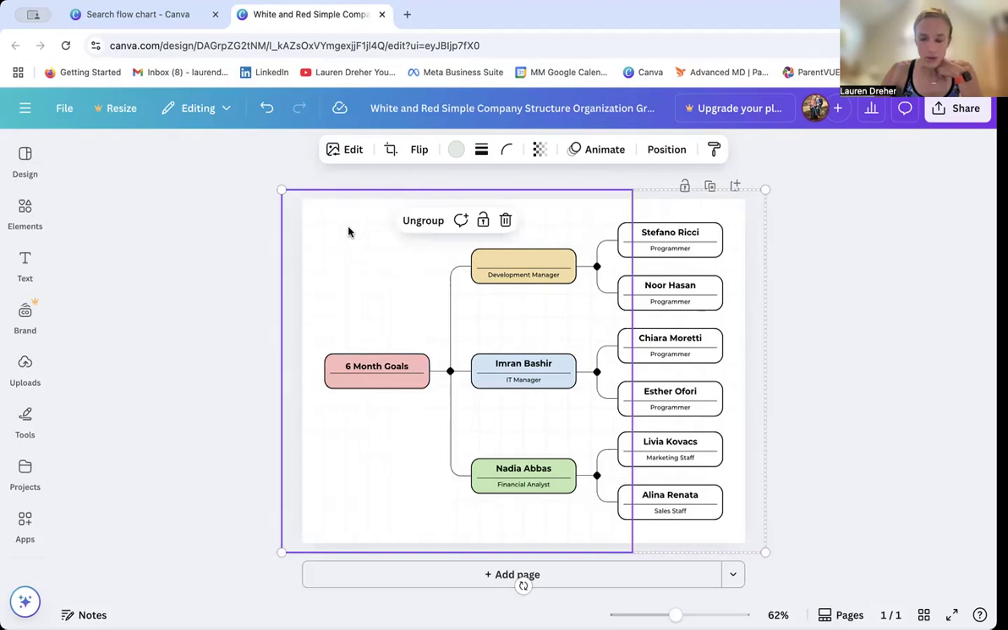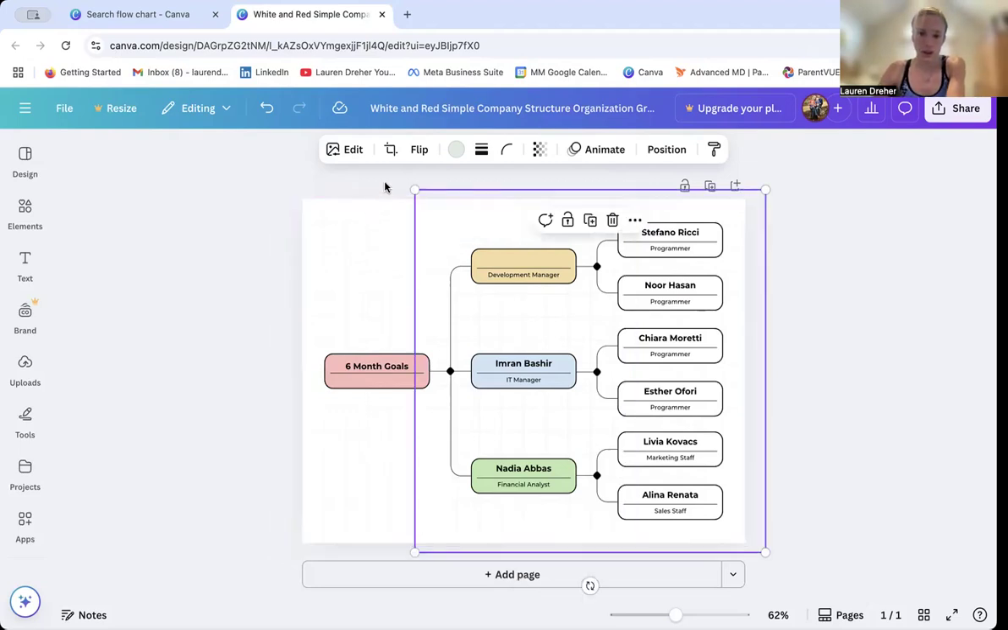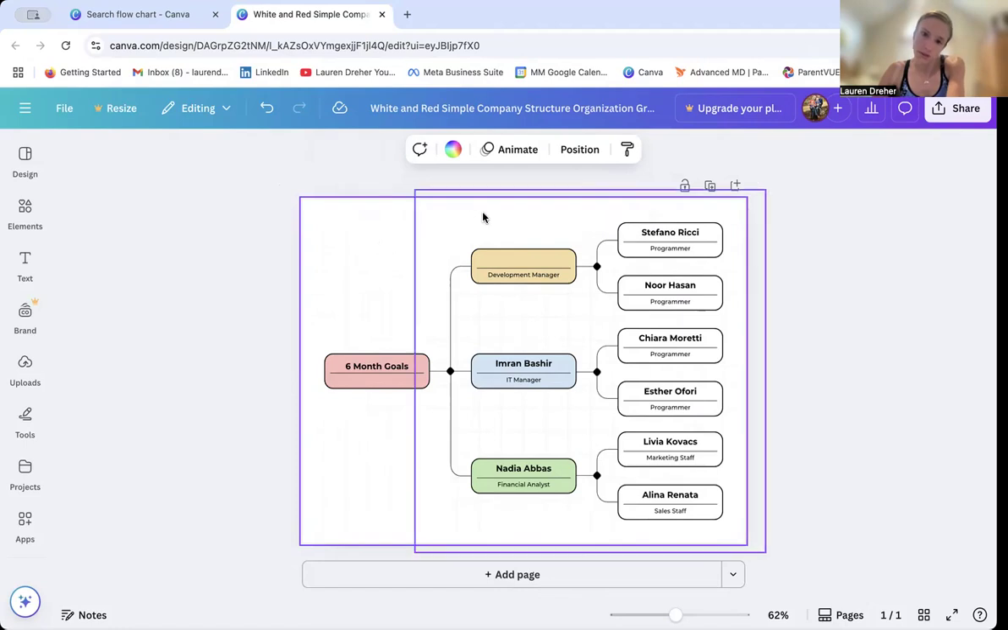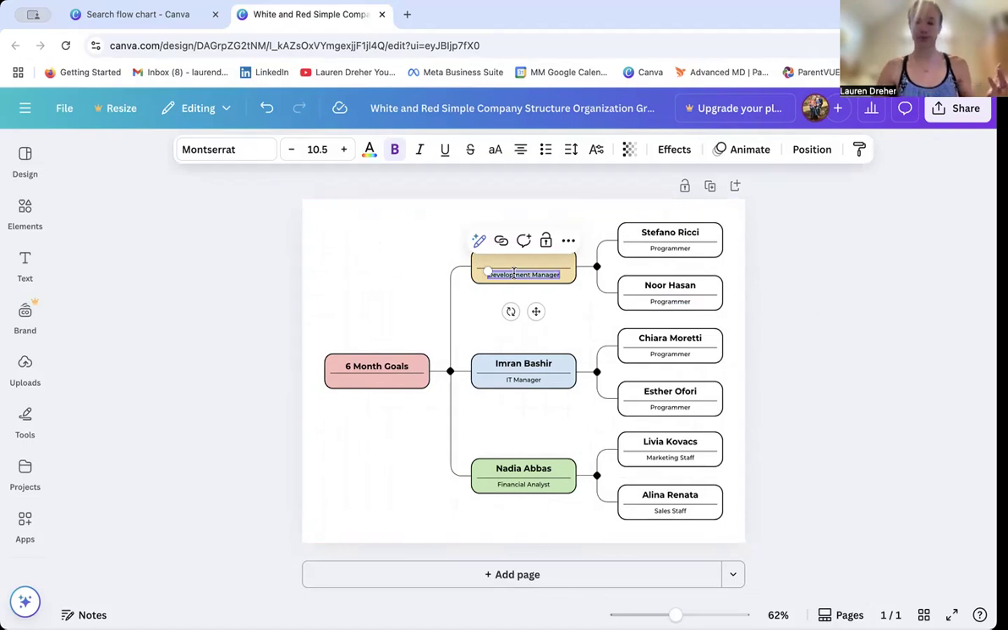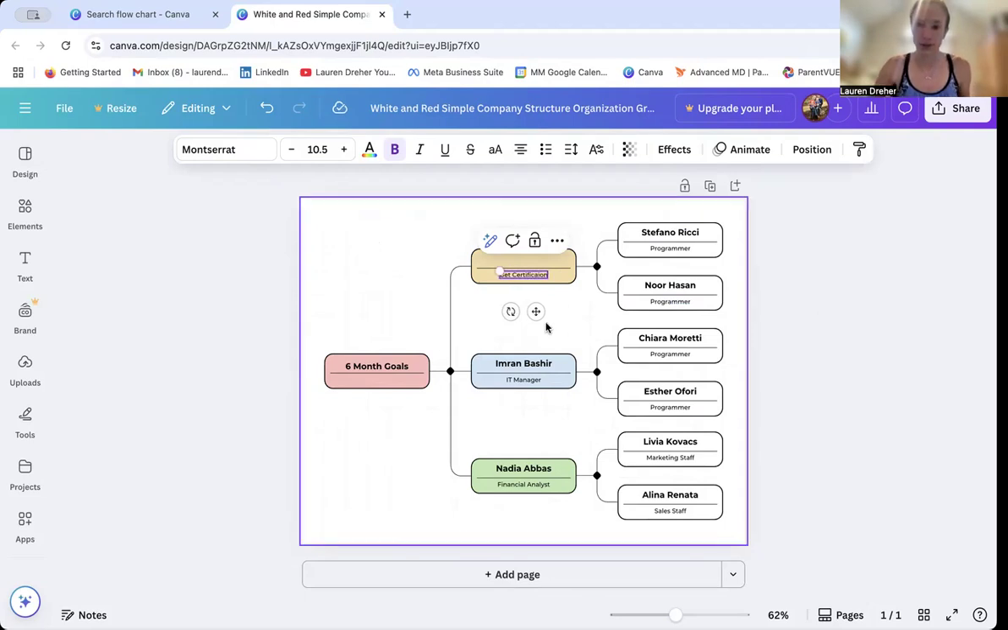Okay, so I don't know why this is back here. There was a grid back there that is really bugging me for some reason. Okay, that is gone. Okay, so 6 month goals. Let's say you want to get certification.